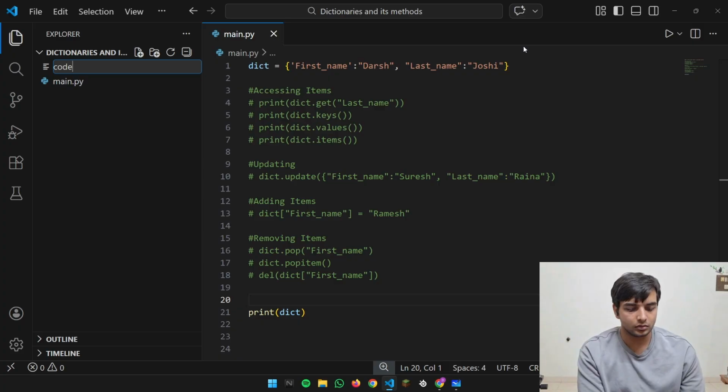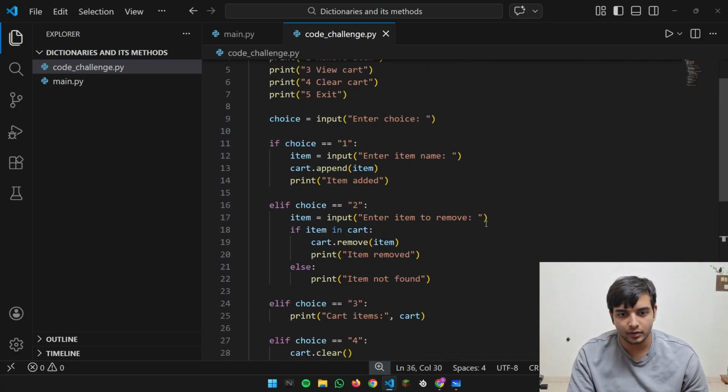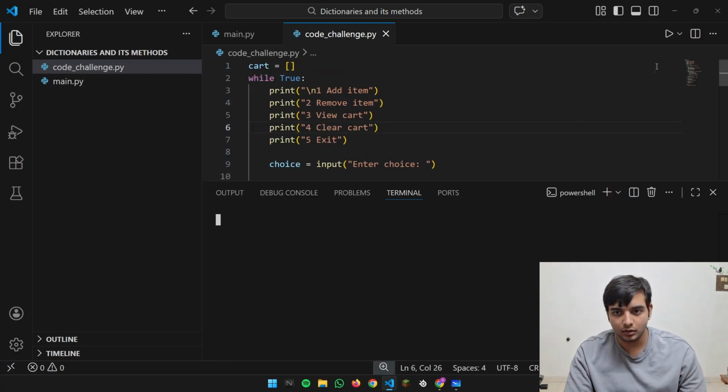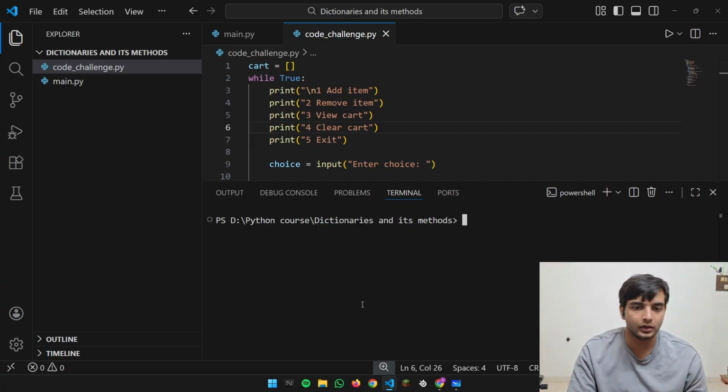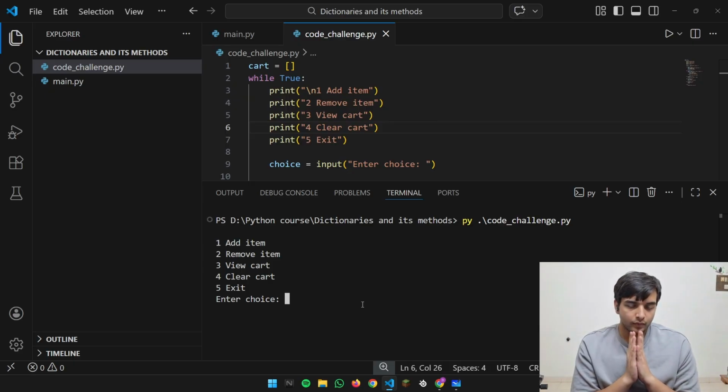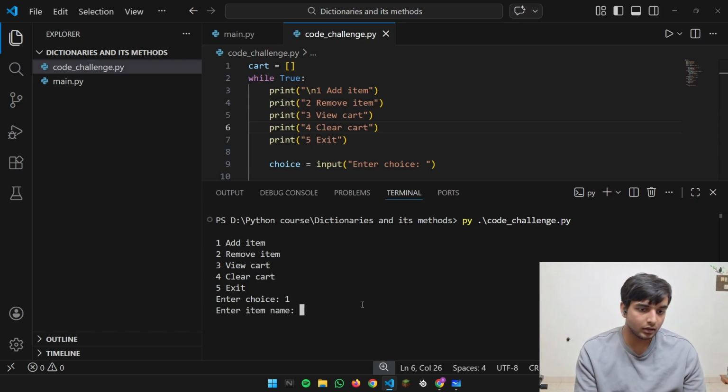So we'll just copy paste that and we'll try that out. For some reason my run button isn't working, so we'll manually have to do that. Okay. So when we are running this code, we are getting 5 options, which is add item, remove item, view cart, clear cart, and exit. So let's try with adding an item.